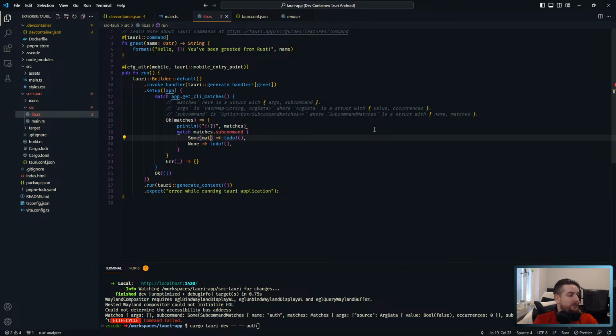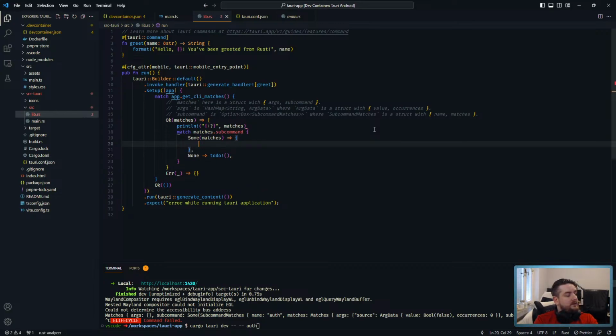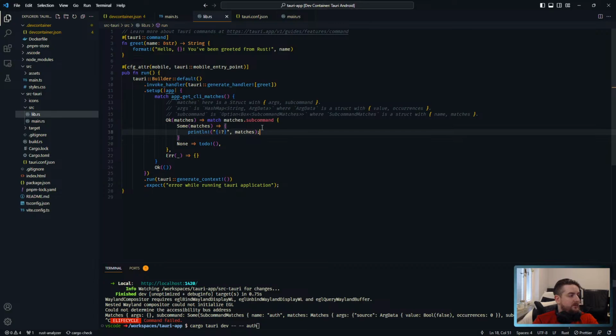So here we have matches again, and here we have a context. And subcommand matches is a struct with name and matches. So we're just gonna debug matches. This.